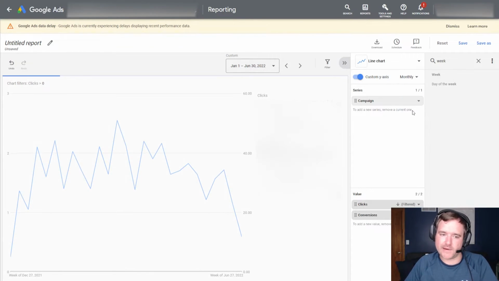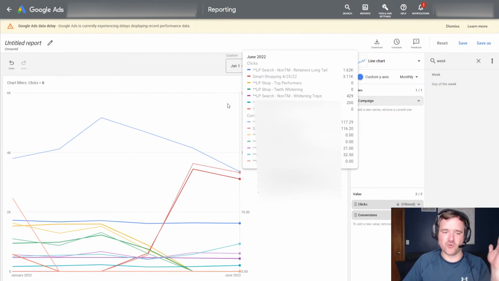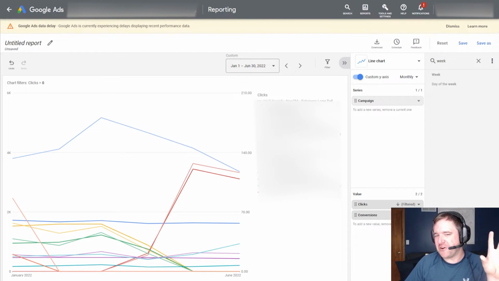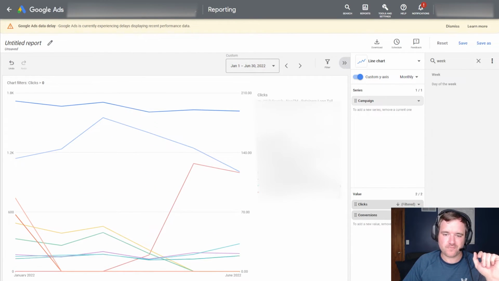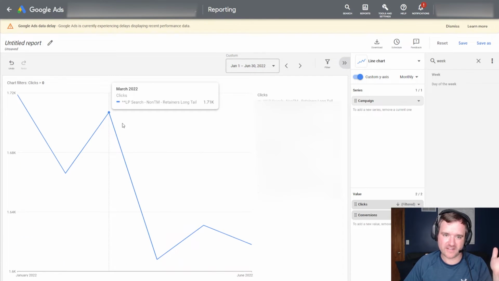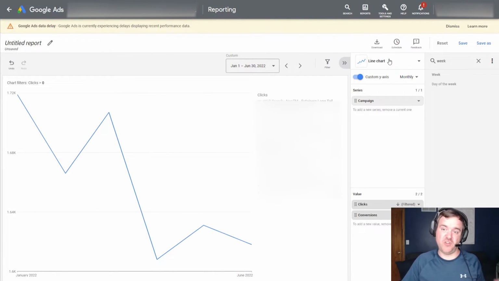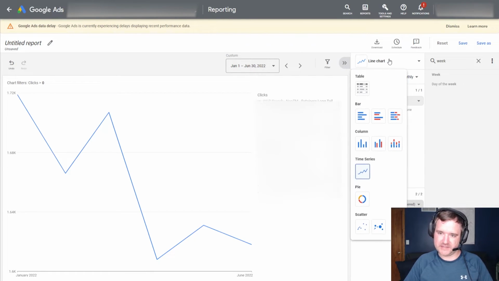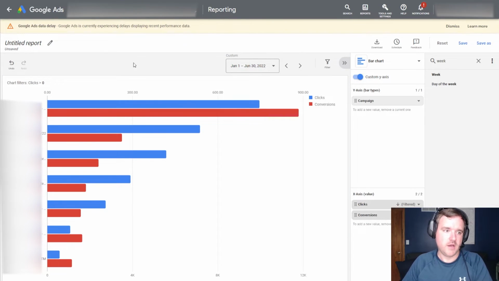So if I were to look at this monthly instead, the graph still doesn't look very great, but it looks a little bit better. So this is helpful if you want to silo one specific campaign trend to see how that's going. The better use case for this very specific example is likely going to be a bar chart, because now I can see how these very specific campaigns are performing for both conversions and clicks.